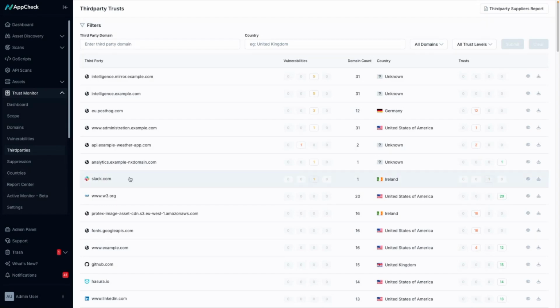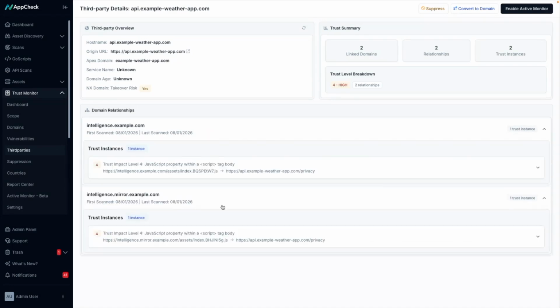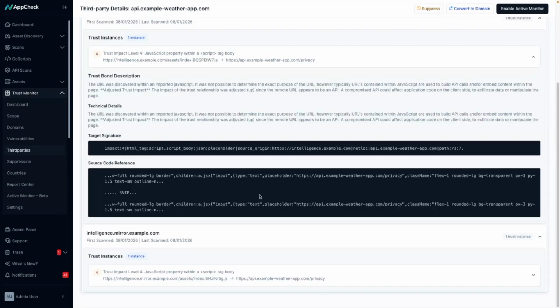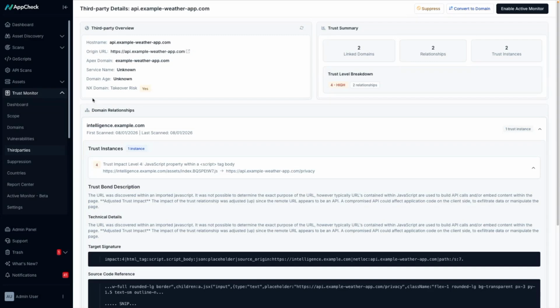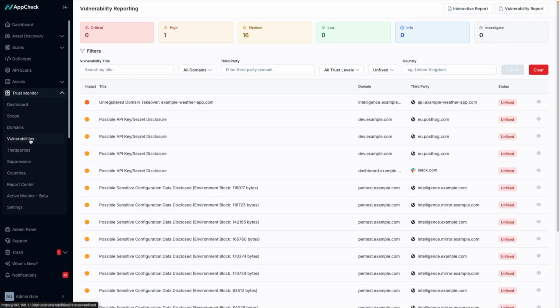And we can also drill into those in greater detail. If I look at this example weather app, for instance, I can see that I've got 2 domains that are trusting this, and I can also see that there are vulnerabilities against this as well, and I can drill into that in further detail. Speaking of the vulnerabilities, if I move on to the vulnerabilities page, this shows me all the vulnerabilities that we've identified as a result of a third-party relationship. So straight at the top here, we've got an unregistered domain takeover.